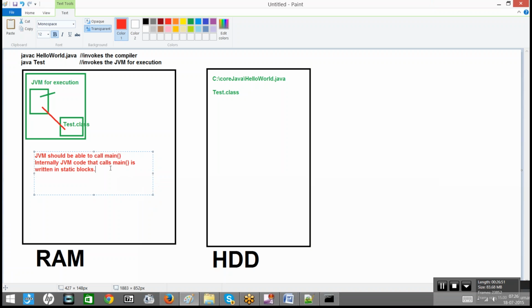Okay, so the objective of our program would be, whenever you write any Java program, compulsorily it will have one main method. And the whole objective would be, I want to make sure that the JVM calls the main method. Otherwise, your program will not be executed, correct?